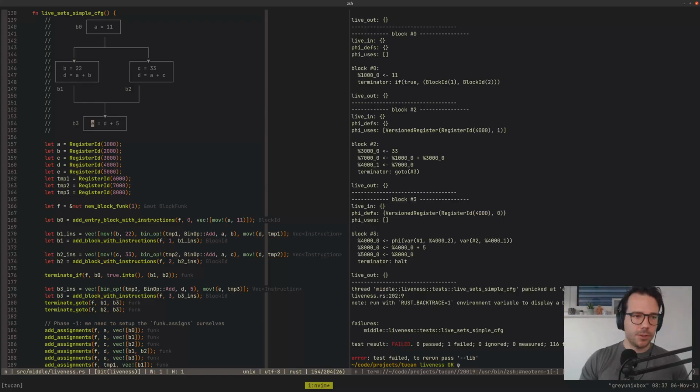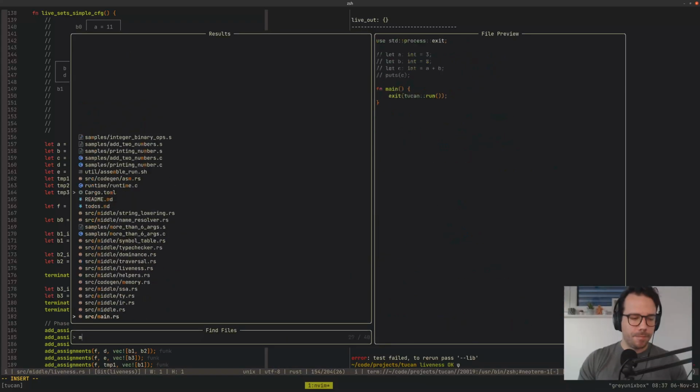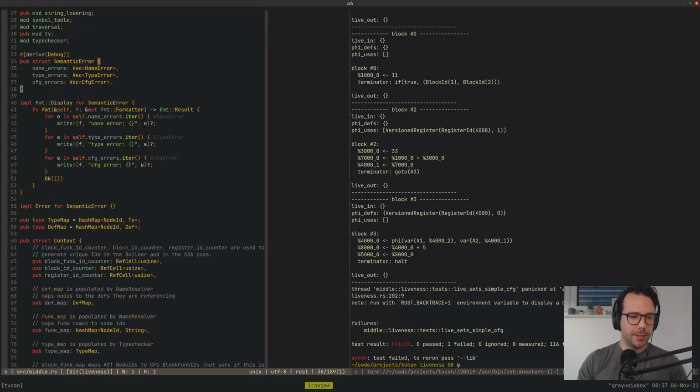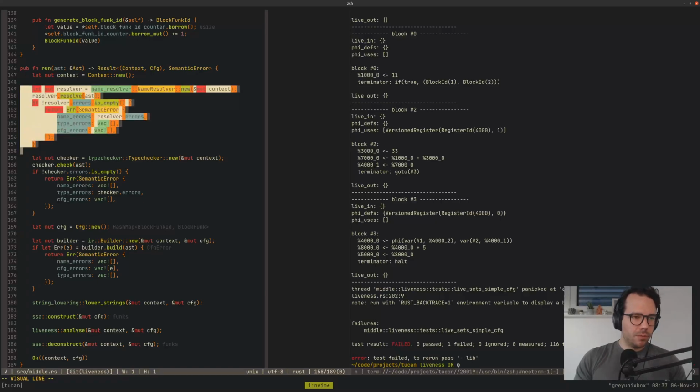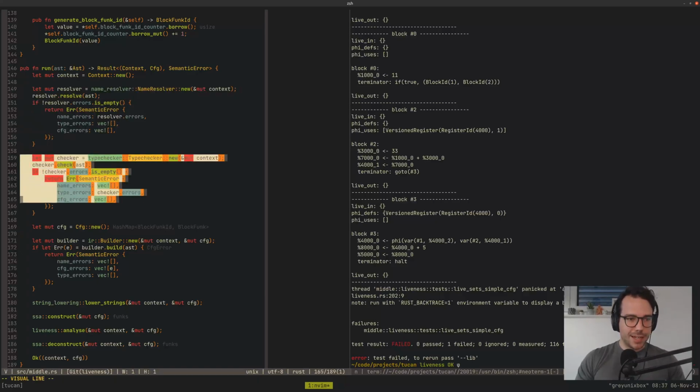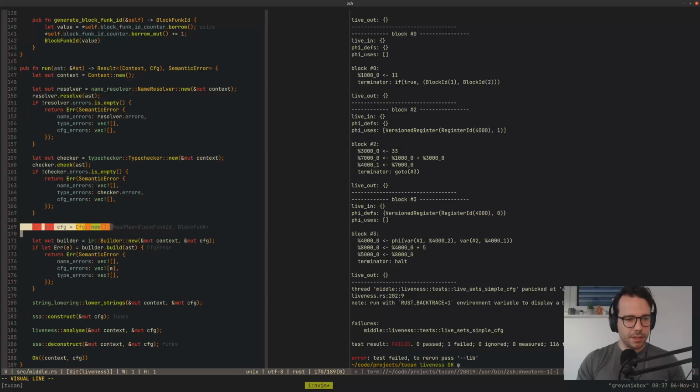So let me show you this. This is the middle pass. What this compiler does is name resolution, which is just bookkeeping. It has a type checker. Then it builds a control flow graph, CFG, with the IR builder. IR is the intermediate representation. The CFG is our intermediate representation.